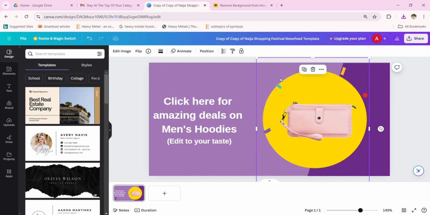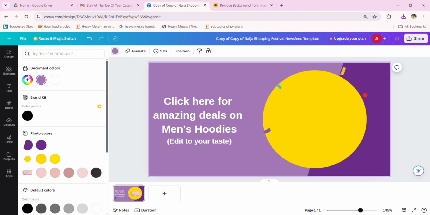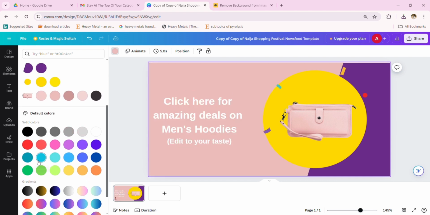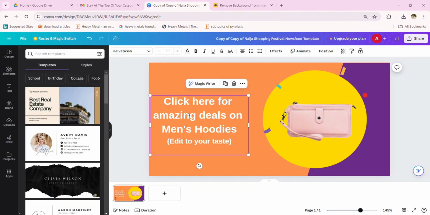You can also edit the template of the banner that is already there, so you can make it suit the product you have put. You can see I'm trying to play around, change the color, see the one that matches the vibe of the wallet I have uploaded, and of course I decided to stick with the Jumia color orange. Obviously you don't have to stick to this design.